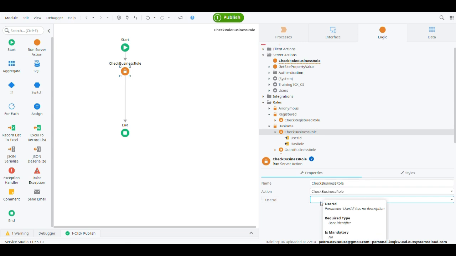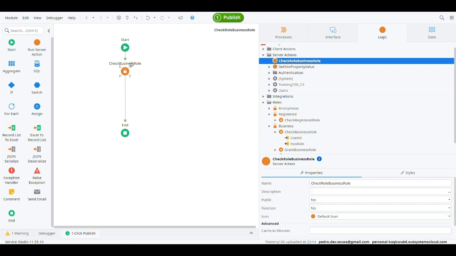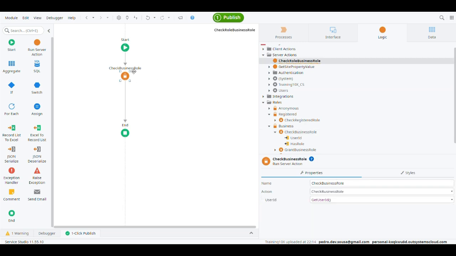Okay, but we're going to give something here, and what we're going to use in this case is the GetUserId. So the GetUserId is a function from OutSystems that fetches the user ID of the current logged in user in the app. Okay, so in this case we have the check business role for the GetUserId.